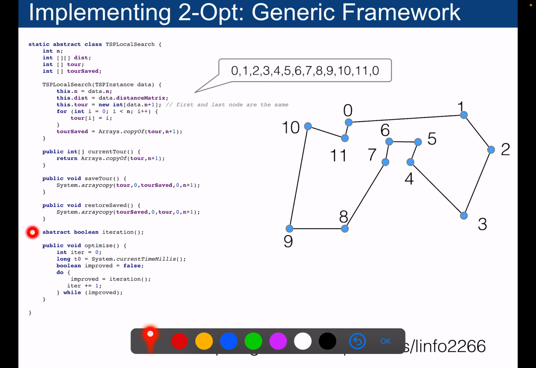We have the abstract iteration method that is supposed to do one iteration of the local search move. It can be, for instance, two-opt, and we will specialize this method for the two-opt move. Then the optimize method is simply a loop that calls the iteration method, which is assumed to return true if it was able to improve the tour. We continue calling this iteration method until it cannot be improved anymore. That's for the abstract class.